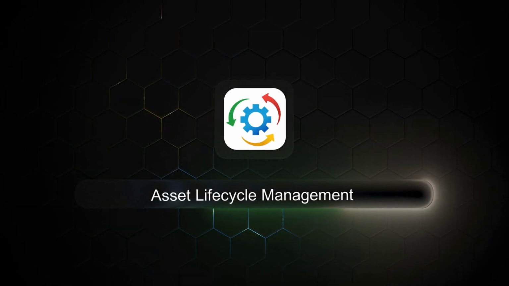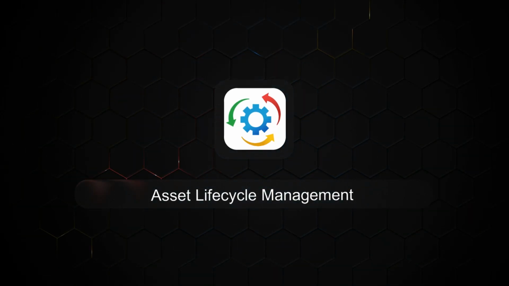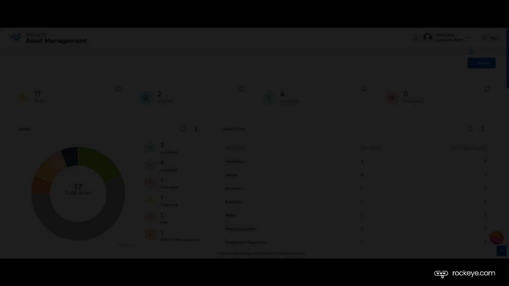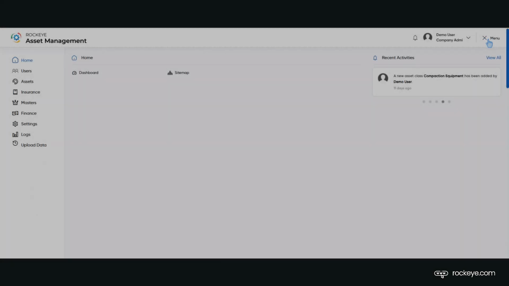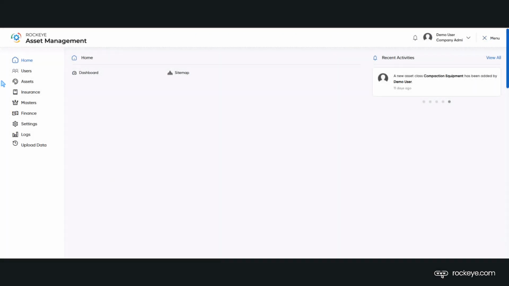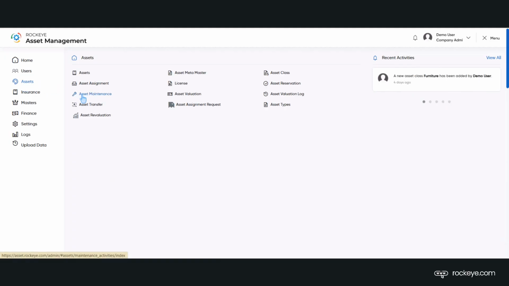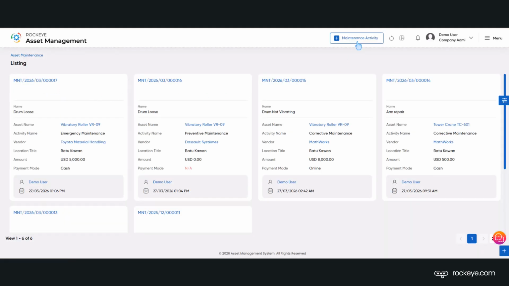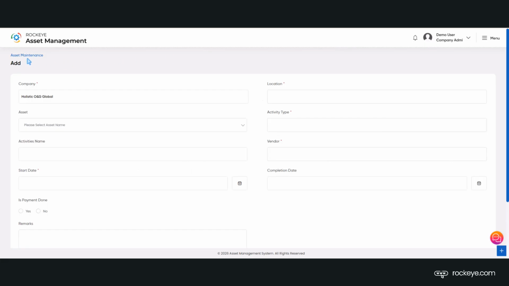Manage asset maintenance activities and transfer equipment between locations. Asset lifecycle management begins in the asset module. This is the hub for equipment health and tracking. Maintenance records scheduled upkeep to prevent equipment failure and extend the functional life of company resources.